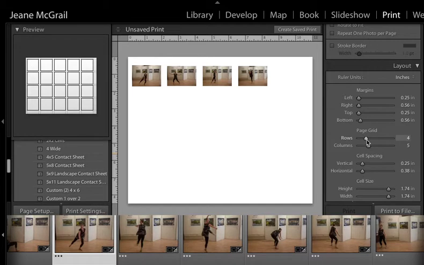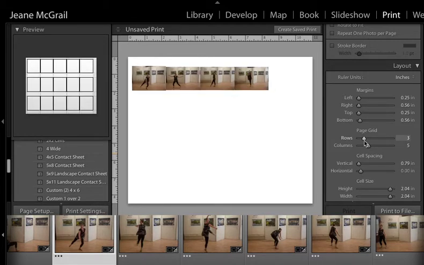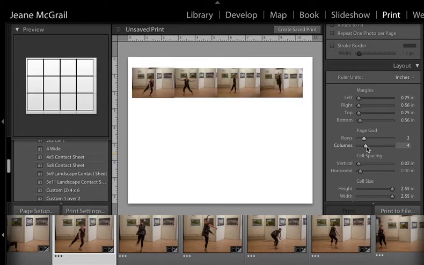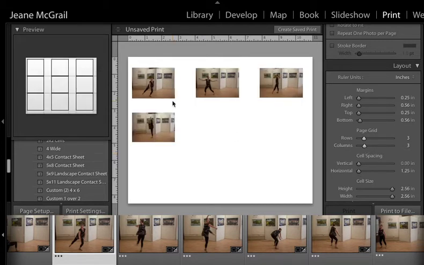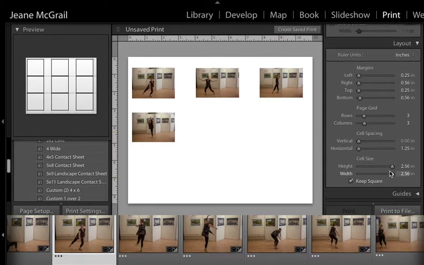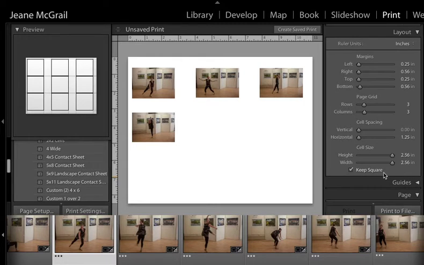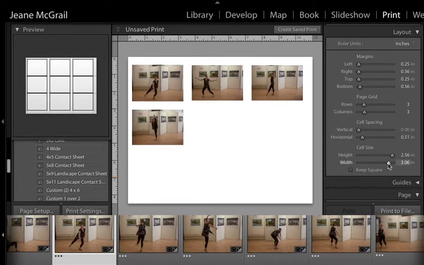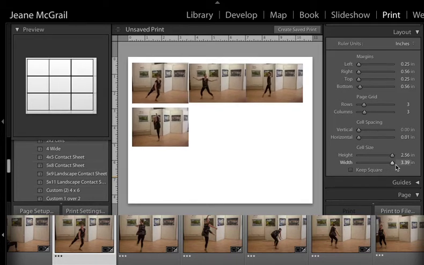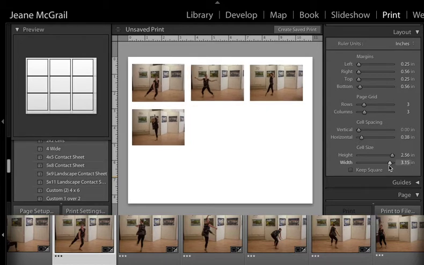Then on page grid, I want to have 3 rows and 3 columns. So that will create 9 different images. And then the cell size is as large as it's probably going to go. If I go as large as possible, they'll be butting up against each other. I want to have a space in between, so I have to unclick the keep square to manipulate the width.